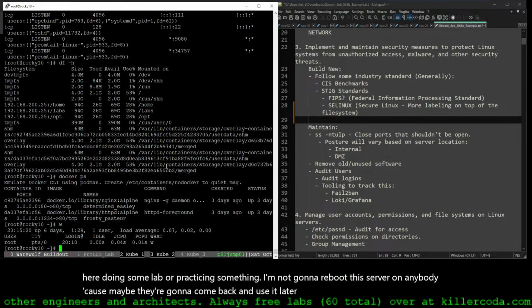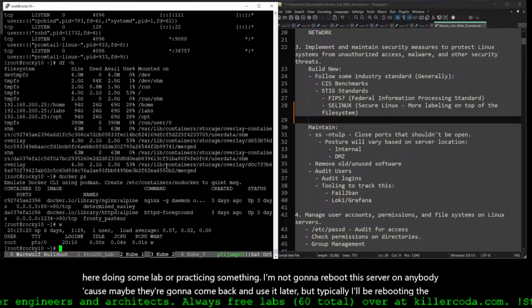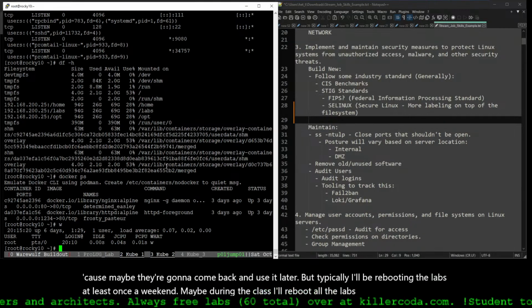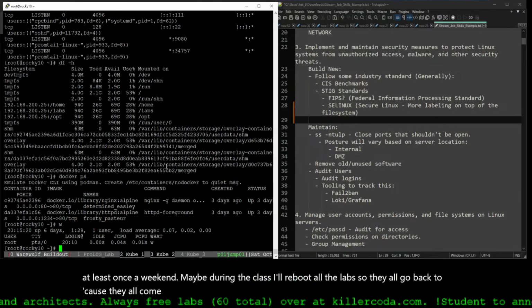But typically I'll be rebooting the labs at least once a weekend. Maybe during the class I'll reboot all the labs so they all go back to the same state, because they all come up off a container image the same, you know.